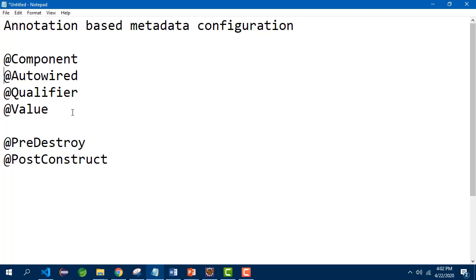@Value is similar to the value that we have learnt in XML-based metadata configuration to give value to the primitive types. So, if your class is having primitive type, use @Value, and if your class is having another class's instance variable, use @Autowired. If we are having more than one bean of the same type, then we will be using @Qualifier. Now, we will see all these annotations using an example.